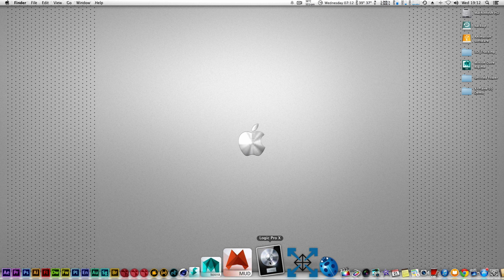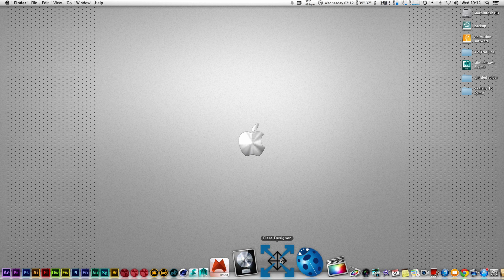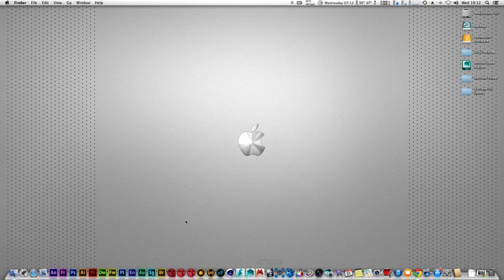Then we've got Logic Pro X, which is a complete music studio. Basically, there's nothing you can't do with Logic Pro X, and it's basically used by a lot of studios around the world for creating music. This one, Flare Designer 2015, basically works in conjunction with Nuke. It allows you to create your own optical flares that can be imported into Nuke and into After Effects, which is fantastic.